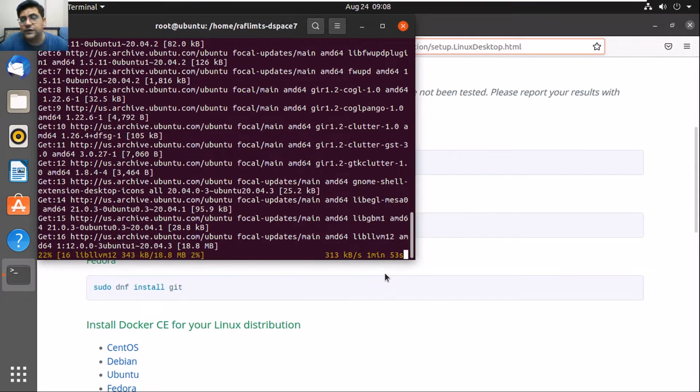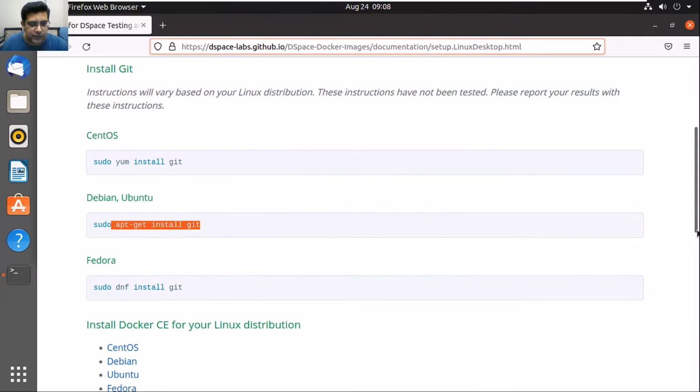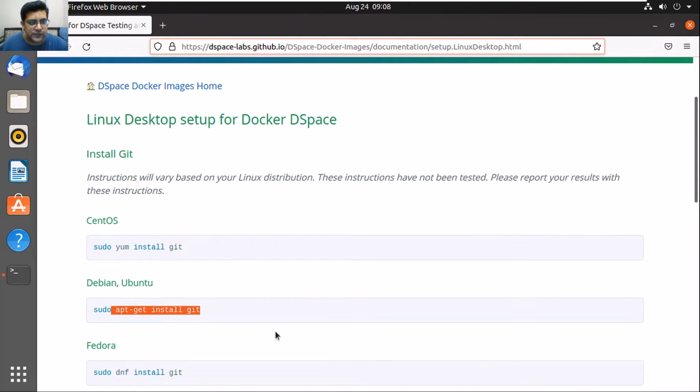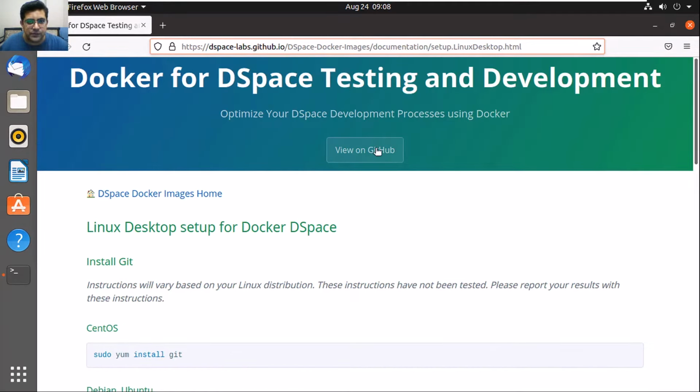Anyhow, thanks to Docker, we can have DSpace easily and effectively, and we do not need to configure too much. These instructions are actually ready-made, and you can have them at the link, and you can even install on CentOS, Debian, Ubuntu, Fedora, and Windows and Mac OS also. This page is actually for Linux. When you go to the main page, the home page, you can find all the instructions for Windows and so on.